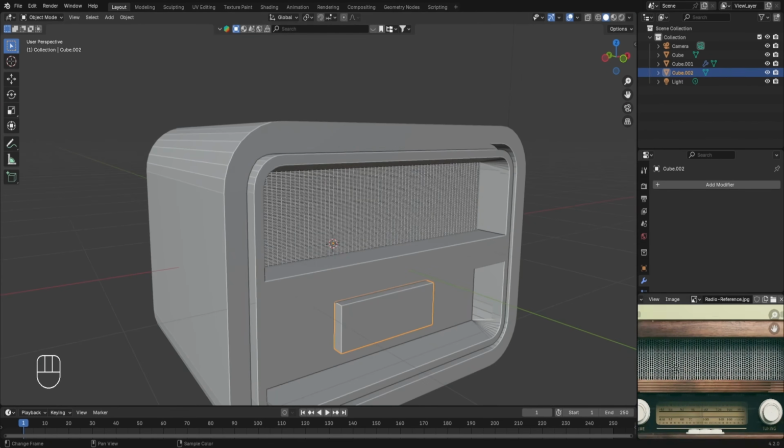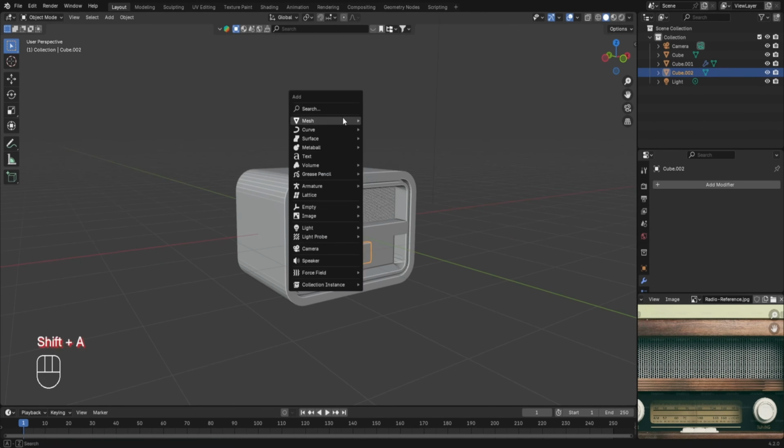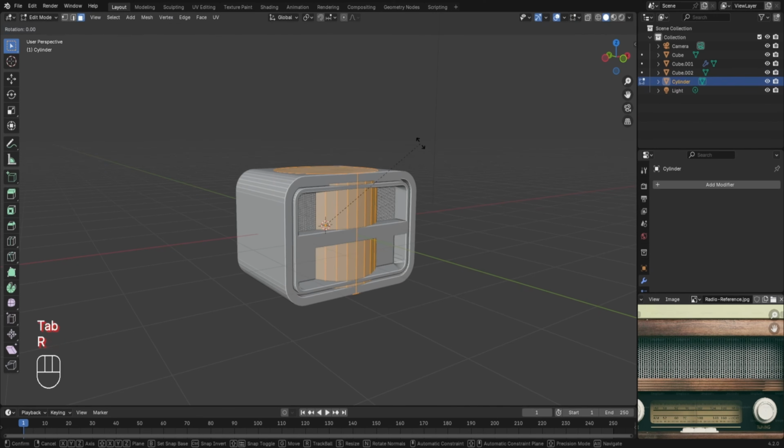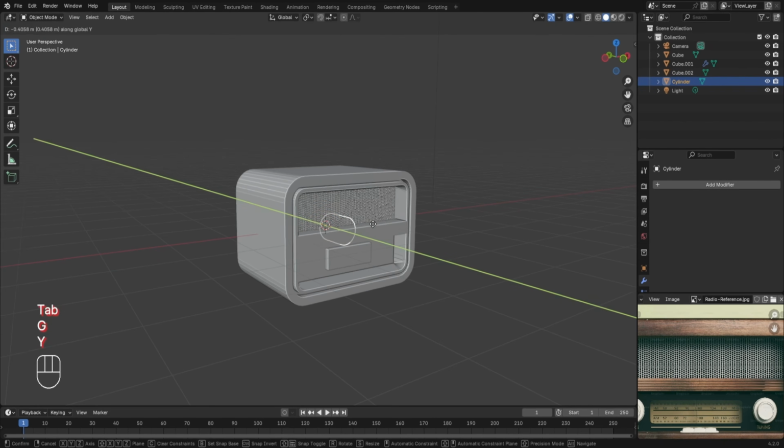After this, we'll return back to the object mode, and now we need to create some controls for the volume and the tuning. So for this, we'll be using the cylinder object. So press Shift plus A, then go to mesh and select the cylinder, press Tab to enter the edit mode, and we'll first rotate it in the X axis by 90 degrees, and let's also scale it down. To view it, let's return back to the object mode, and we'll move it forward in the Y axis.